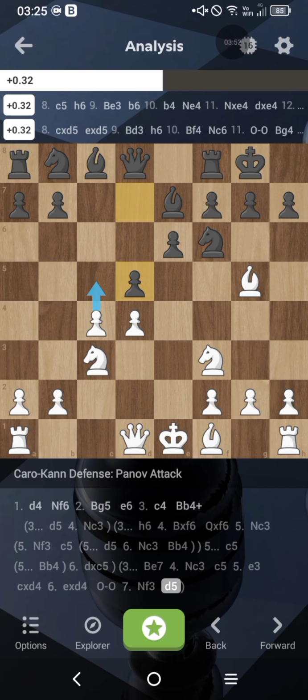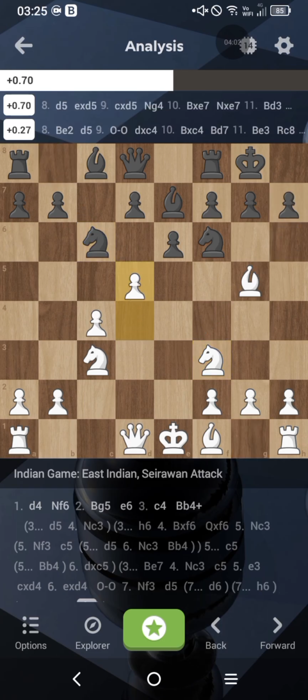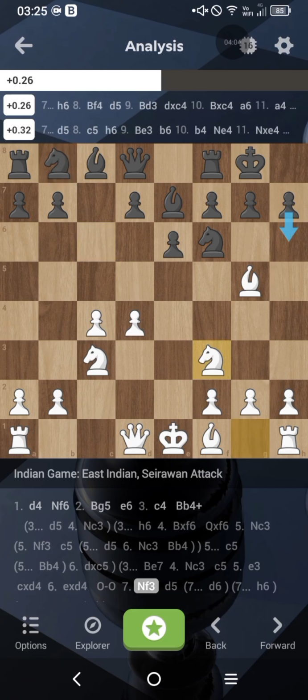So, yeah, you can transpose to a lot of openings here. Like, you can even transpose to... Can you transpose to Friends? That would have been so funny if you could transpose to Friends. But you can't. I think you just cannot. Which is kind of funny.